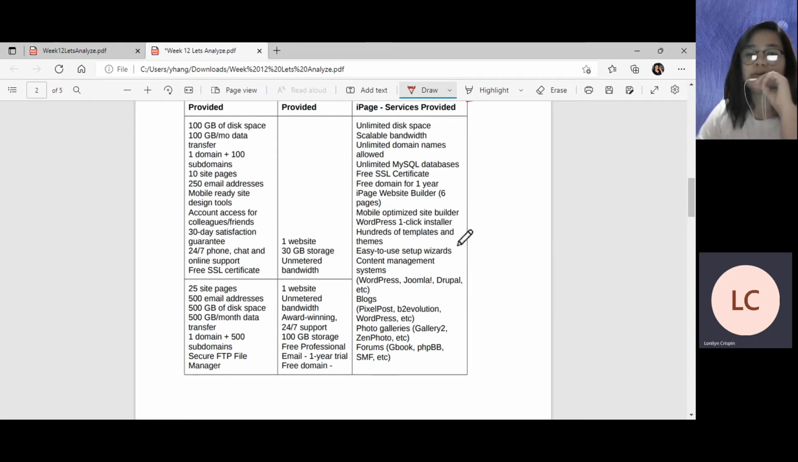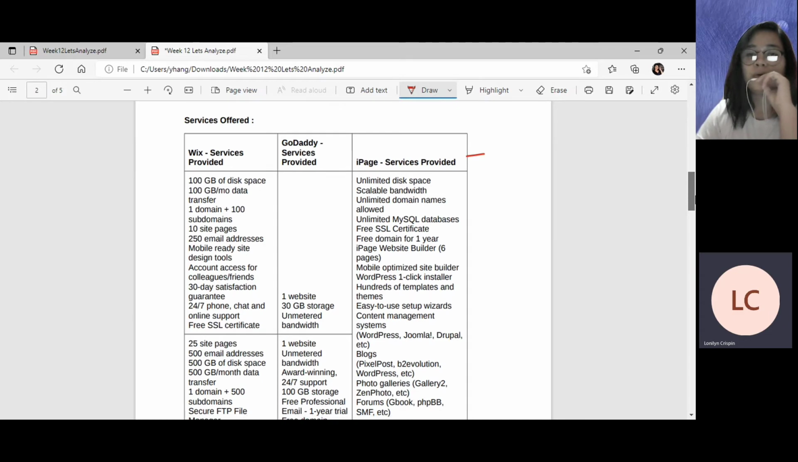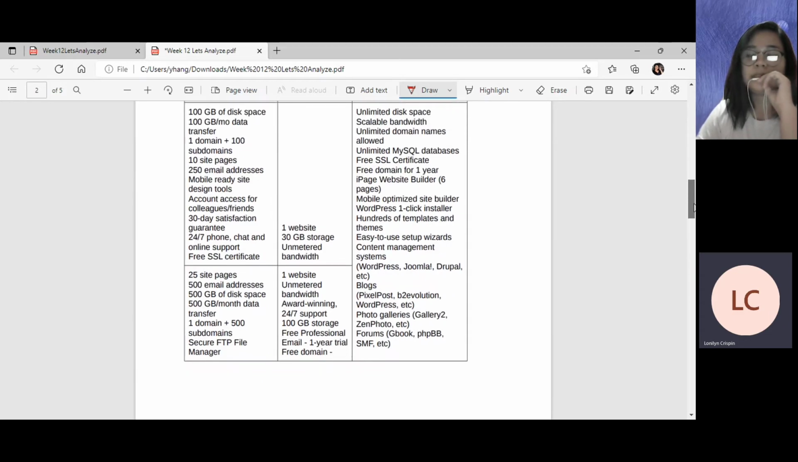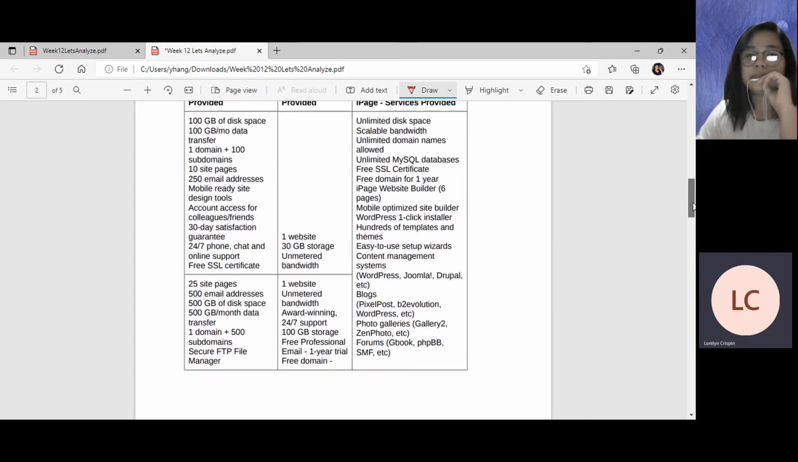the WordPress one click installer. Next are hundreds of templates and themes. Next is the easy to use setup wizard. The next is the management systems, and so on and so forth. These are the differences among the three providers, and as you can see here, you can see the differences among the three.